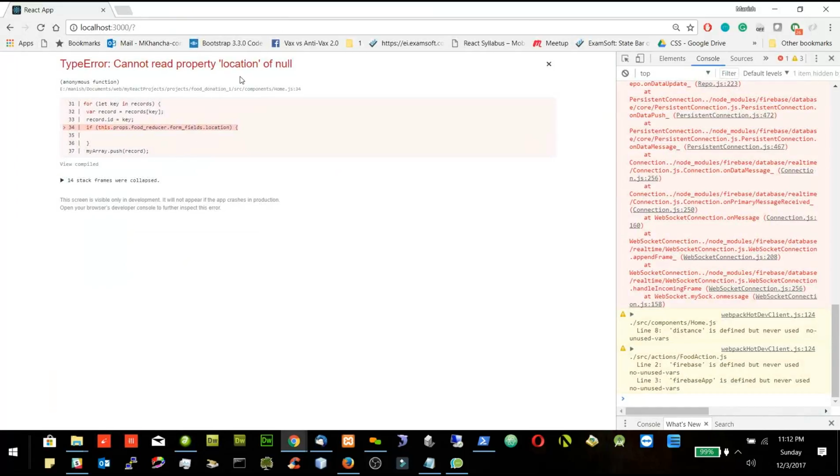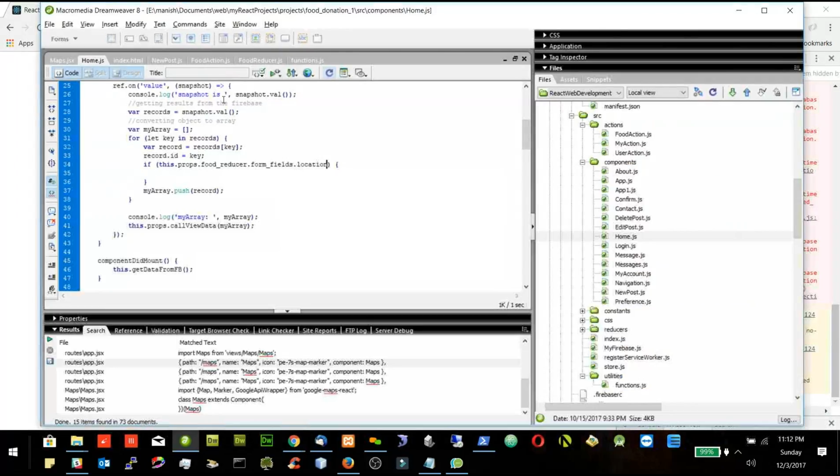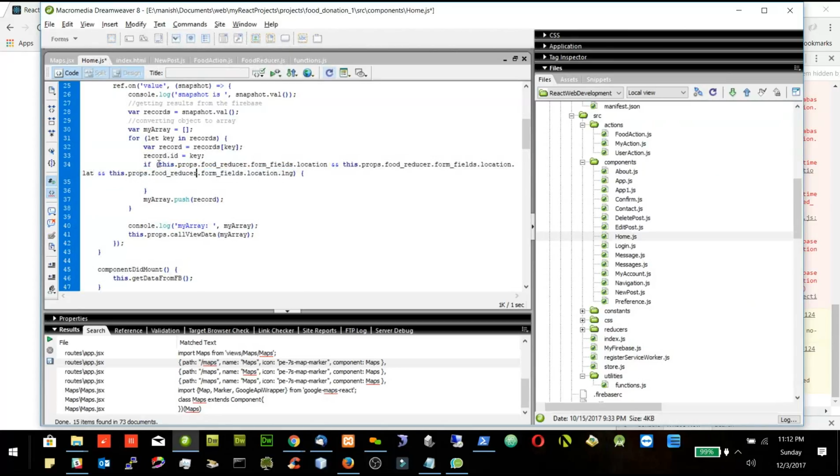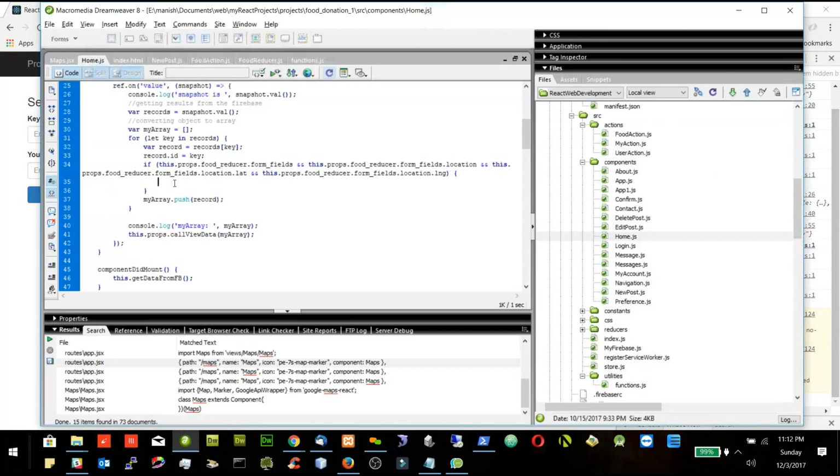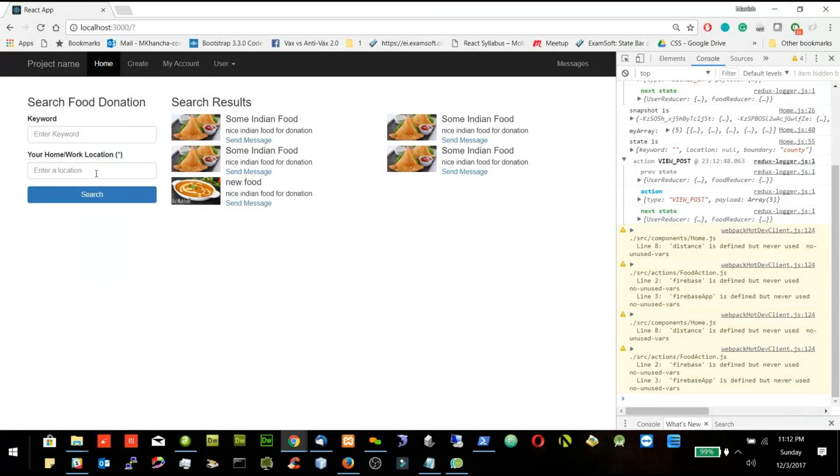So it's still again saying location is null because form fields is null. So we have to put one more check. If form fields, and all this information. Okay, let's see.